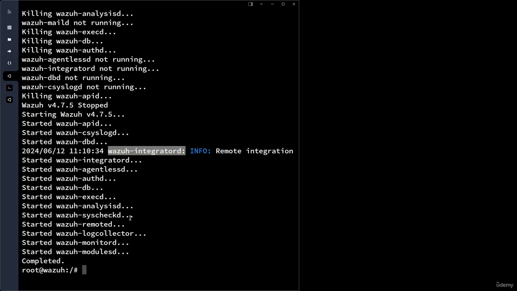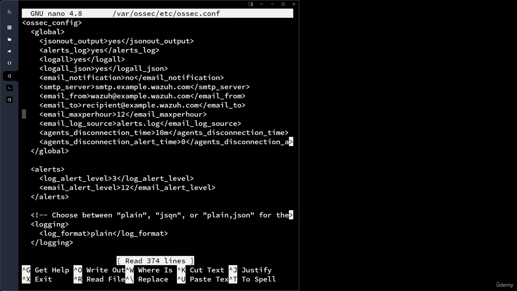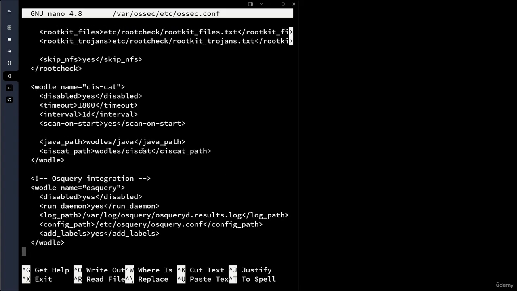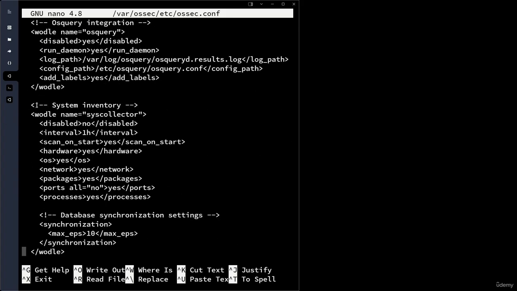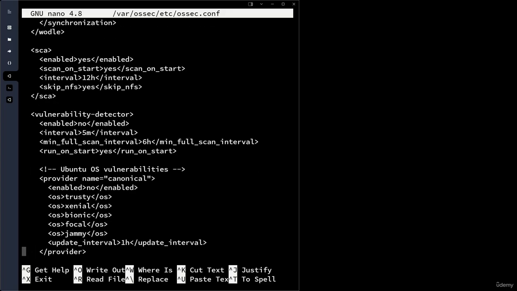To enable the vulnerability detection, you have to make some changes in the configuration file. You have to do it on the Wazuh manager, and it's located at /var/ossec/etc/ossec.conf. As I told you earlier, this is in the vulnerability detection or detector section. This is the one. Vulnerability detector is currently set to no. So let's enable it. Yes.